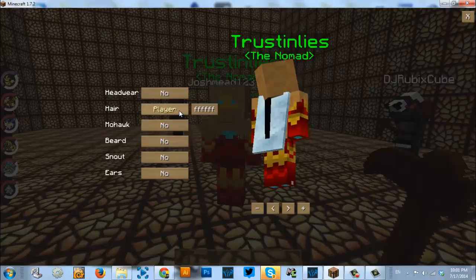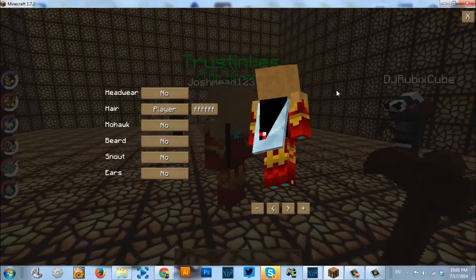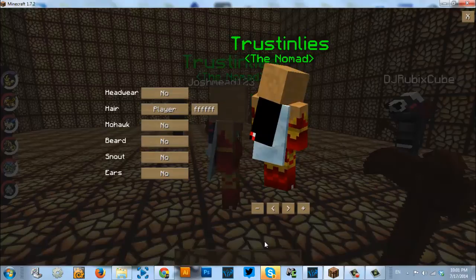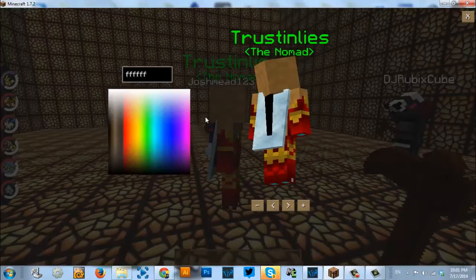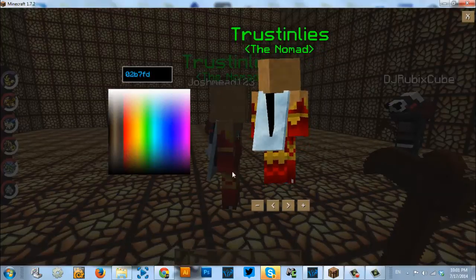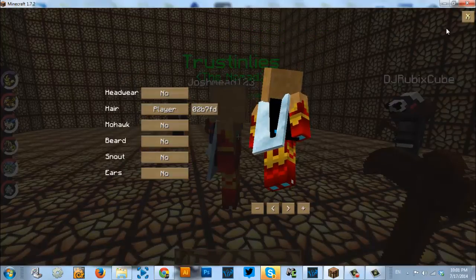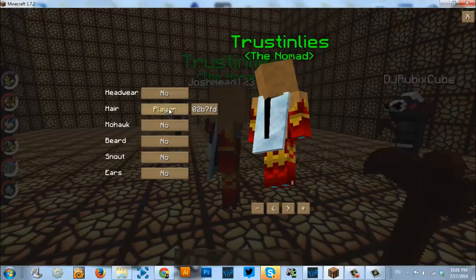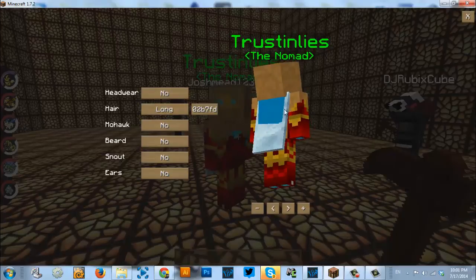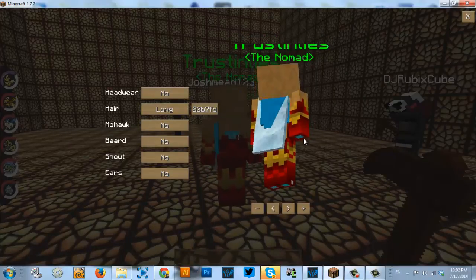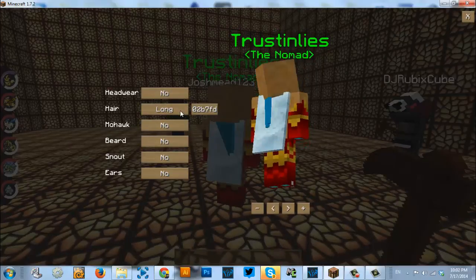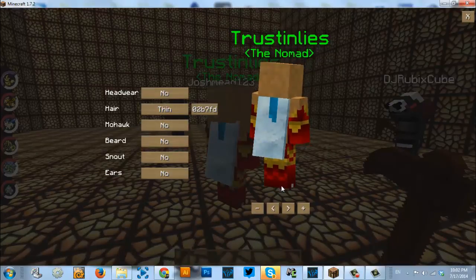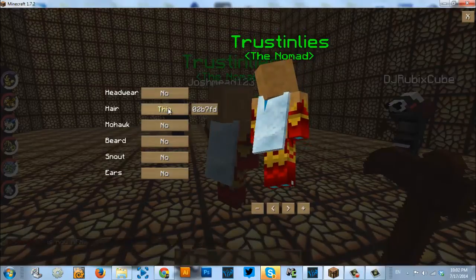Then we're going to play with the hair. So right now I have player-based hair, and you can actually put an overlay on it for a color. You notice it doesn't really do too much, but it uses your player's skin to create the color of the hair. Then we have long hair. Thin hair, so you got a little rat tail going on.